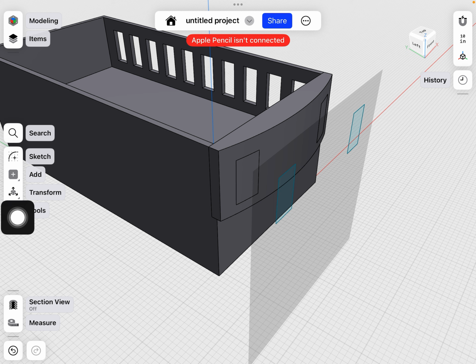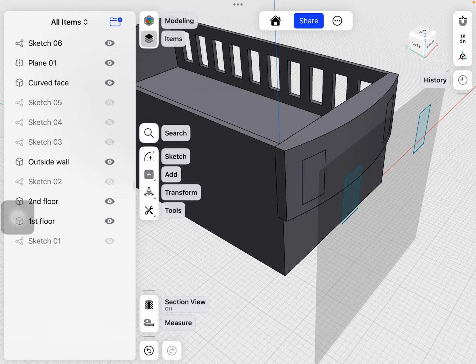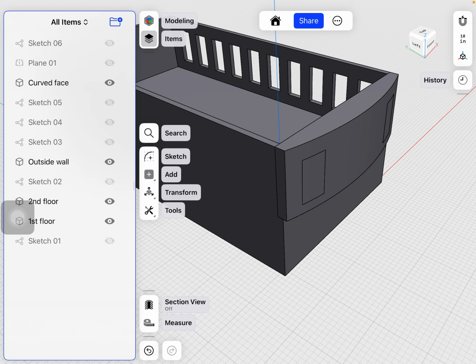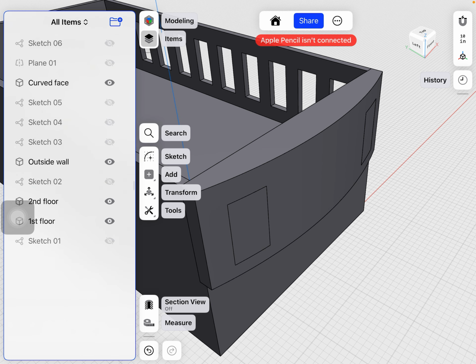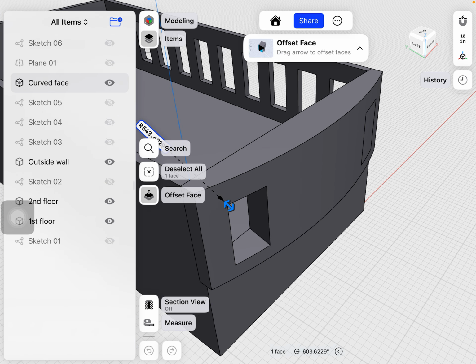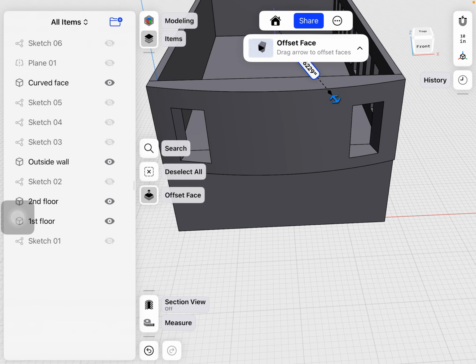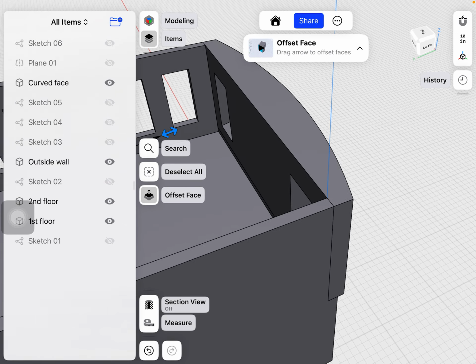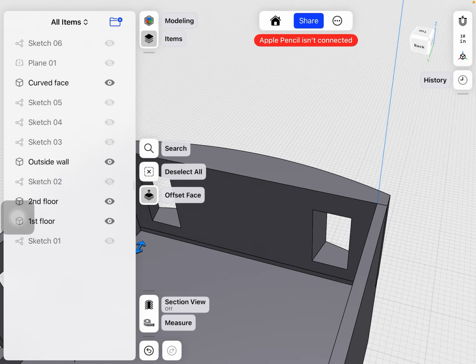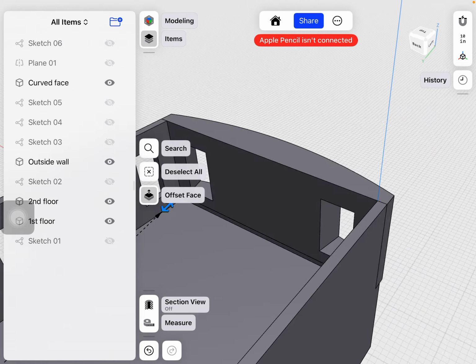And now what you can do, if you want to, under items, you can tell that sketch to not be visible and that plane not be visible. All right. And now if we click on that window opening, we can go ahead and push that through. And even though it was a curved face, we've got a window that goes through that opening. And I think that's pretty cool.